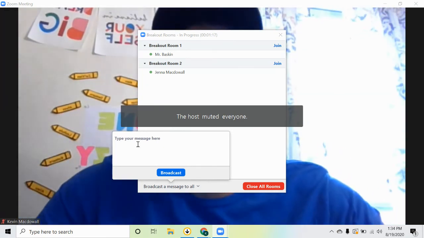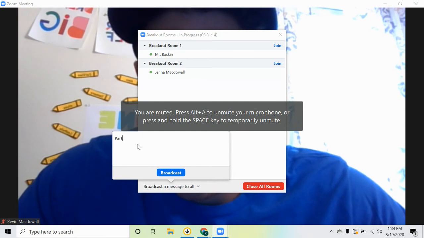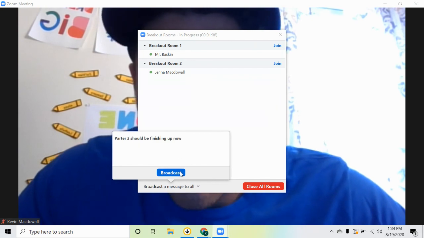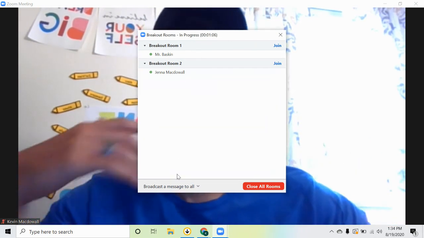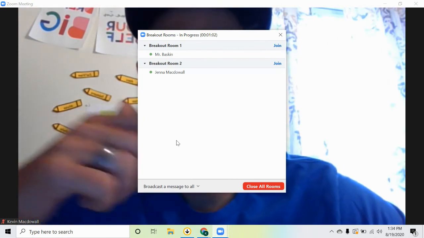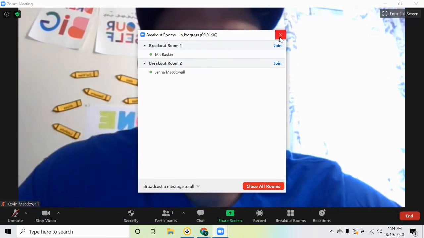Say I wanted to give them a reminder if they're in a group chat, and I say partner 2 should be finishing up now. I can click broadcast message to all, and everyone in all of the breakout rooms will be able to see that message. So that is a quick overview of breakout rooms using Zoom.